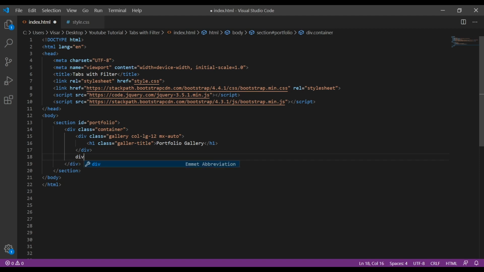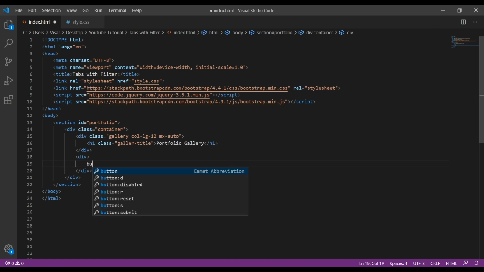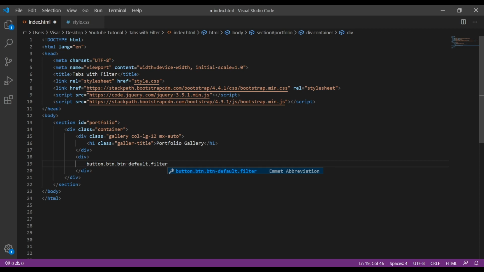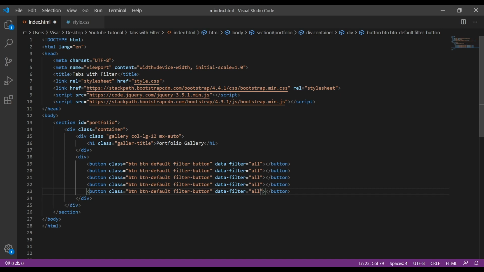Next, we create just a simple div, and inside here we'll have a button with a class of btn, then btn-default, another one will be filter-button, and just at the end here we add data-filter. This one will be all, so we're going to name all the different categories. In total we create 5.